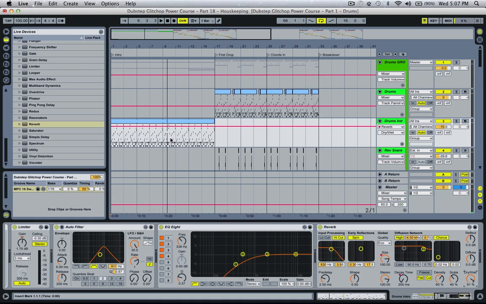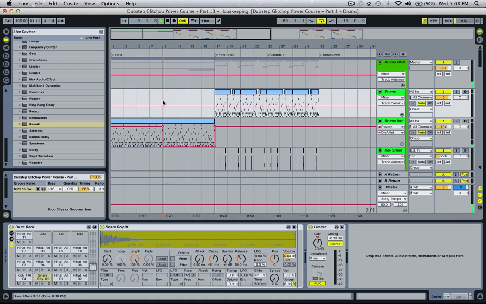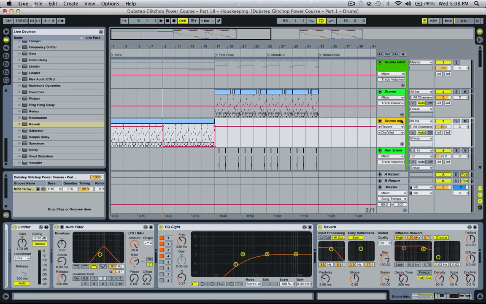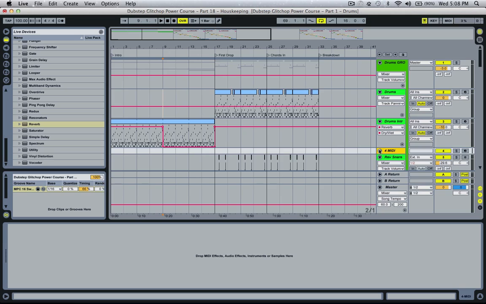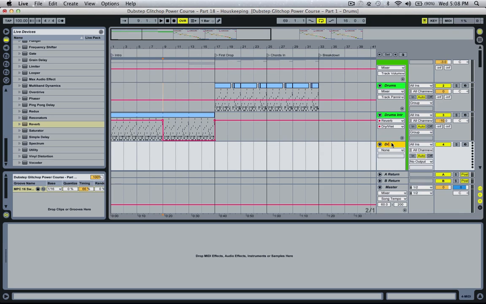Cool, so let's go dry wet. So click on that, let's get the dry wet down to 0% there. And I think that would be a good opportunity to introduce, let's go Command Shift T, a new MIDI track. We'll call this drums intro 2. So something, just a really short, snappy little beat, something different to this.